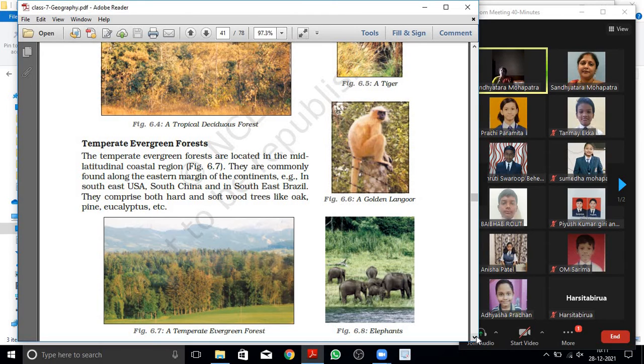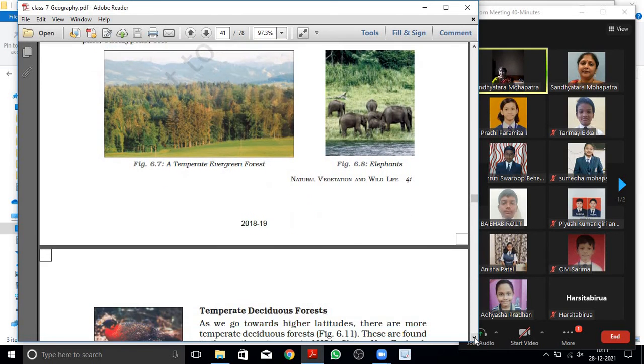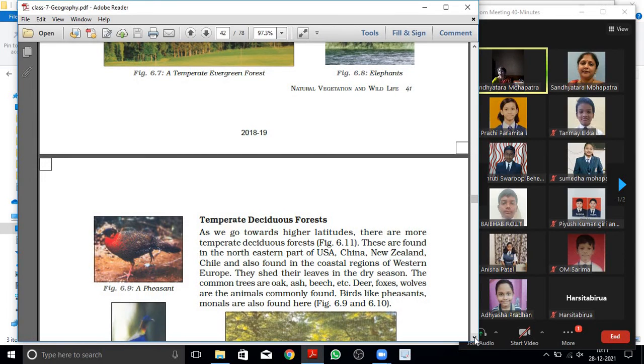They comprise both the hardwood and the softwood trees. In the previous one, the tropical evergreen forest, we saw that there is only the growth of hardwood trees. But in the temperate evergreen forest, there is a growth of both hardwood as well as softwood trees like oak, pine and eucalyptus. And in this area, what type of animals do we see? Same thing, that is elephants, lions, tigers, isn't it?